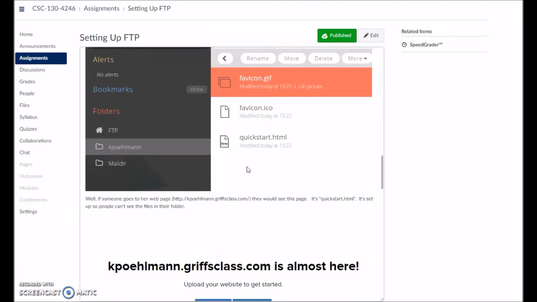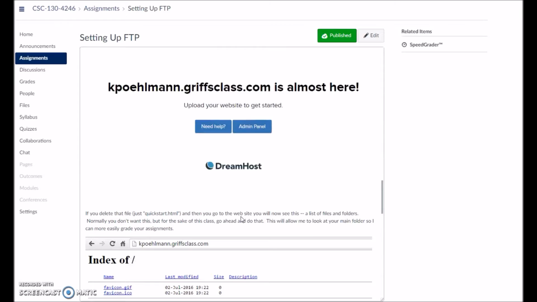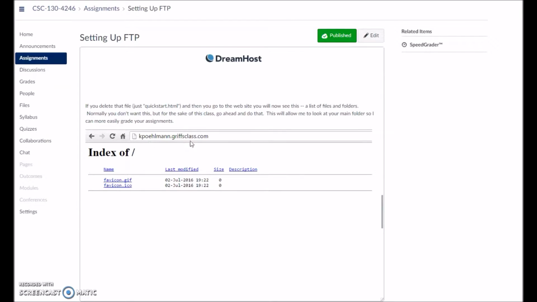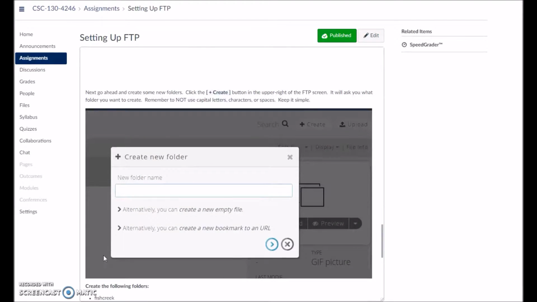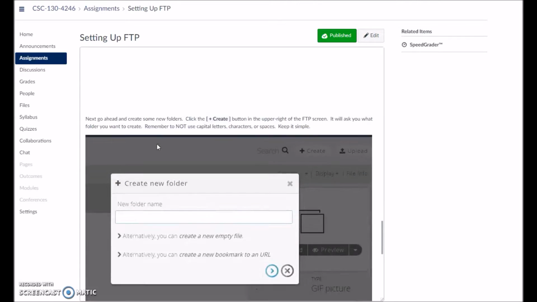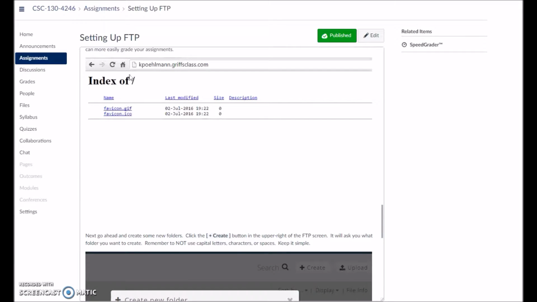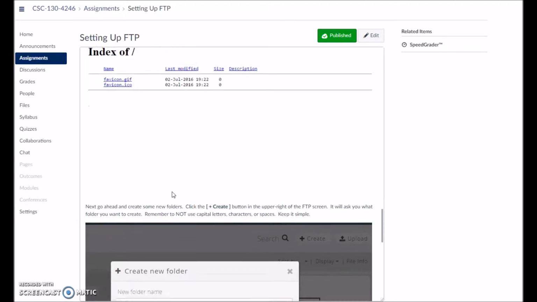Now, this is so that people can't just jump in and see your work. So, for example, if I were to delete quickstart.html, which I'm going to ask you to do, then when somebody goes to the website, it's the same site, you can see that it only has these two graphic files. Okay, so next we're going to be creating some folders. Right here you see there's just those two files, and the favicon is this little picture that appears up on the top of some browsers. Some browsers don't show that, but that's what favicon is.